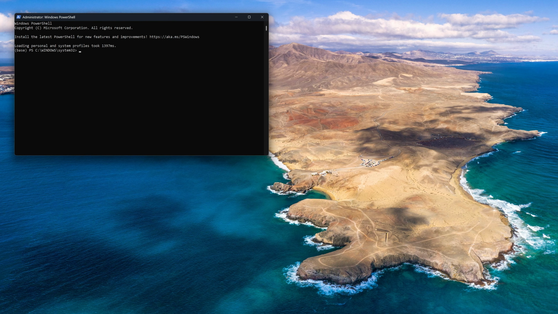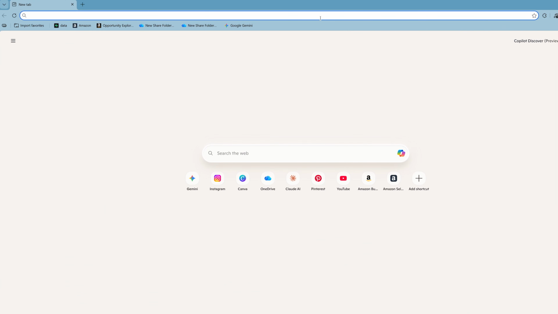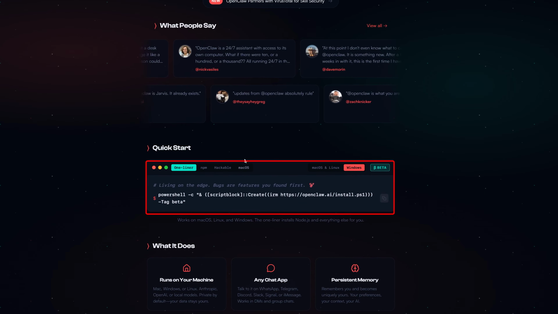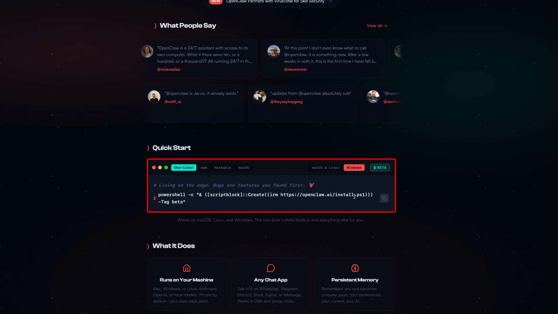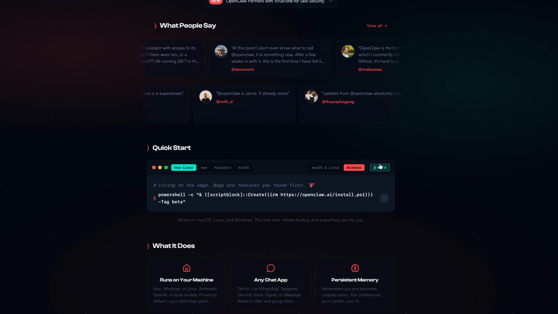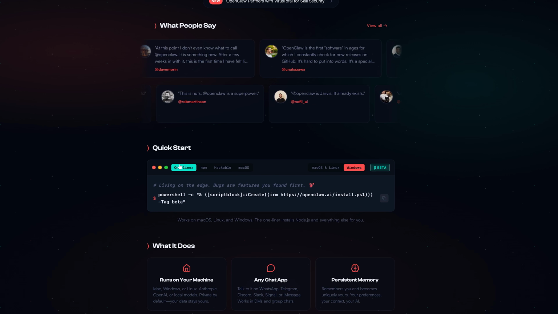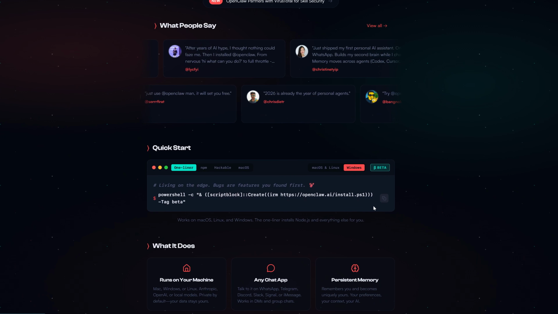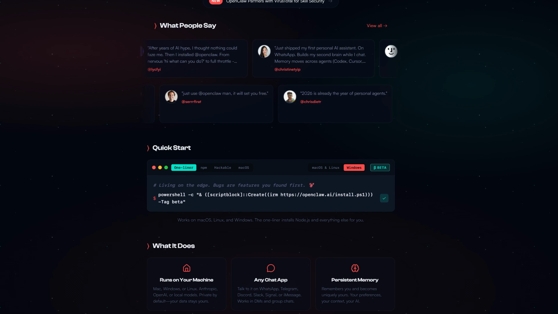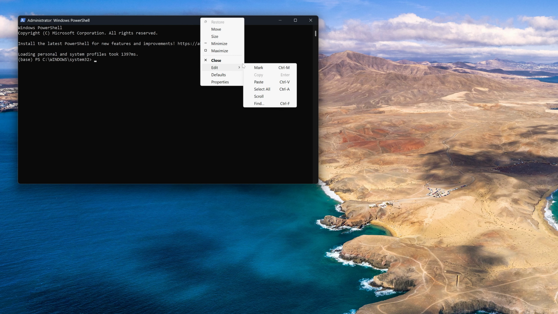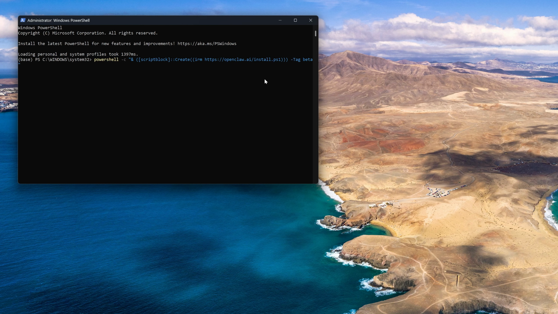Now here, let me also open the OpenClaw website, which is openclaw.ai. So here is the code that we need to paste in our PowerShell. When we talk about Windows, here you need to select Windows and then click on one-liner. Now I'm going to copy this command and then let's go back to PowerShell and right-click on the title bar, go to Edit and click on Paste. Now let's hit enter.